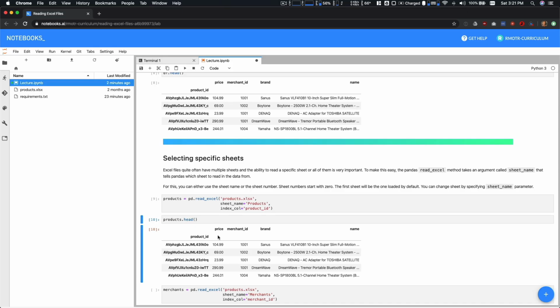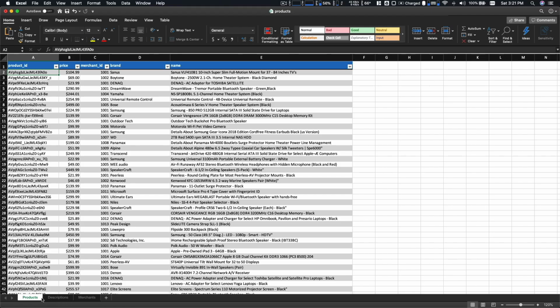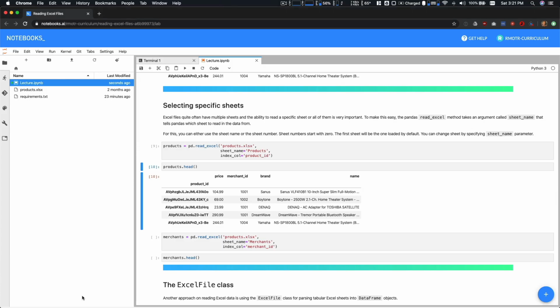What happens when you have multiple sheets? You can't read them all at once using the read Excel method, because each sheet corresponds directly with one data frame. So you need multiple data frames. That means multiple variables: products, merchants, descriptions. Each sheet is going to have its own data frame, right? So you can't do everything at once. You will have to execute multiple of these read Excel methods, containing different sheet names for each one of them. So let me show you merchants too.